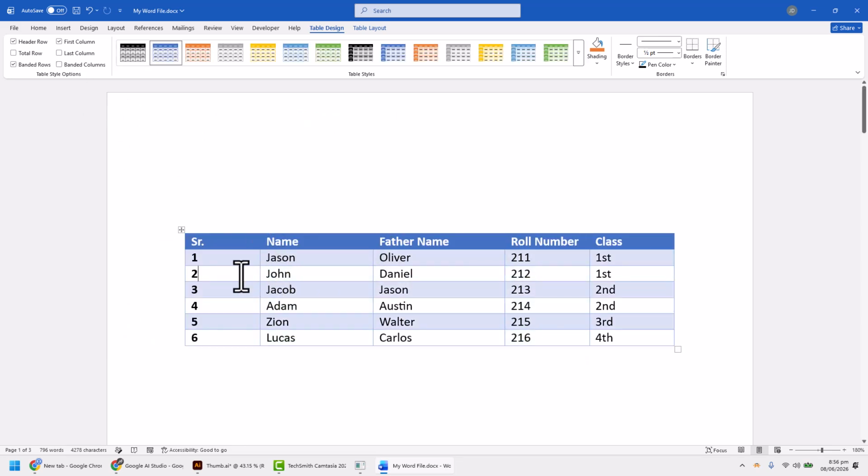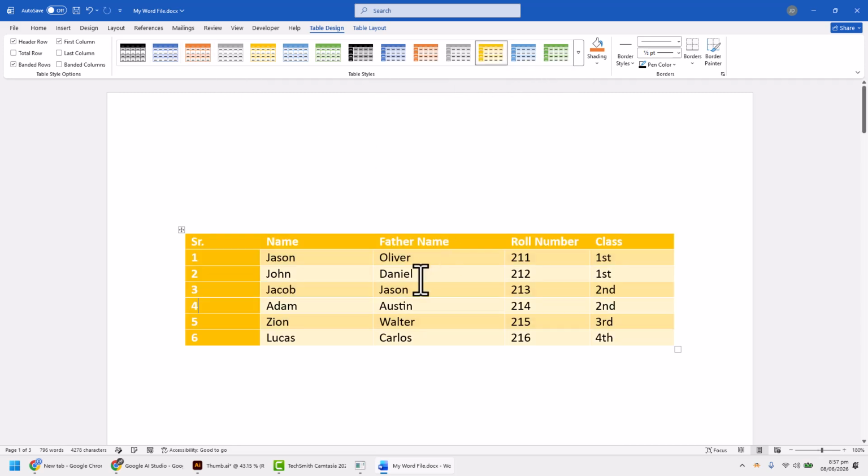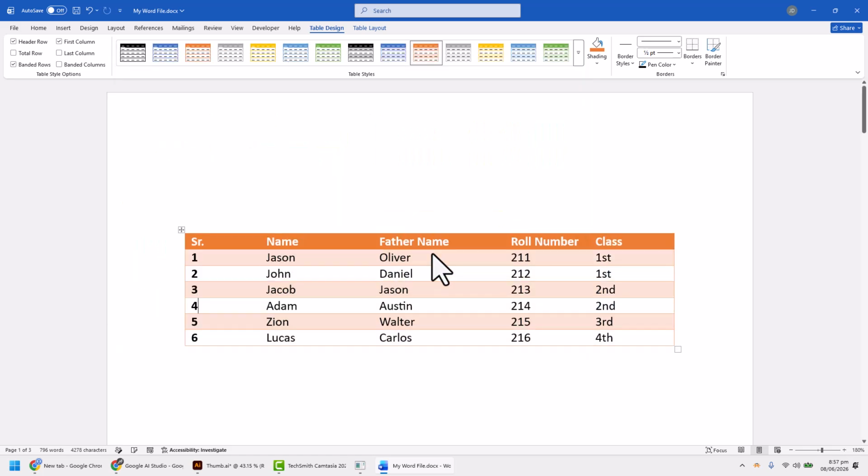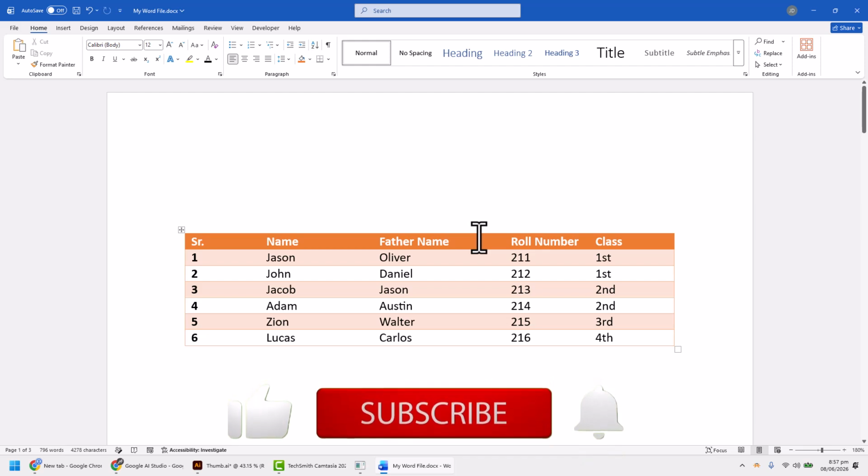Usually, one row will have a light shade while the next row remains white or uses a different shade. This creates a striped effect that makes the table easier to read. If you do not immediately see the color change, try selecting a different table style from the gallery. Different styles use different color combinations, so you can choose the one that best matches your document.